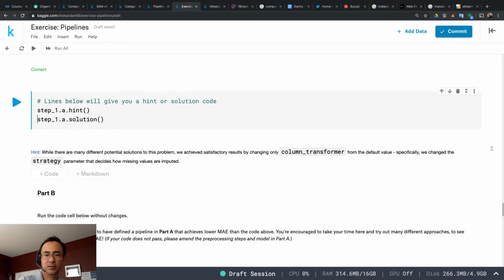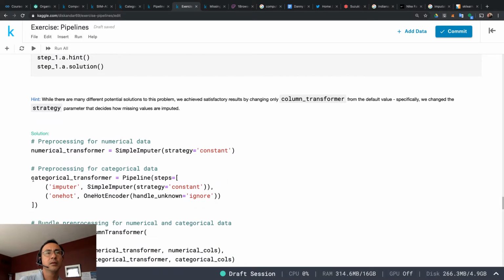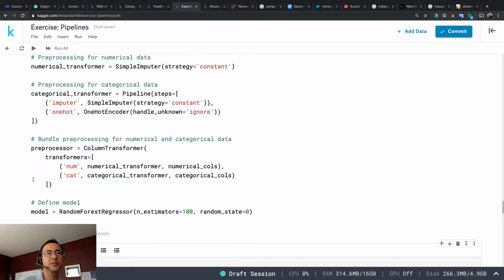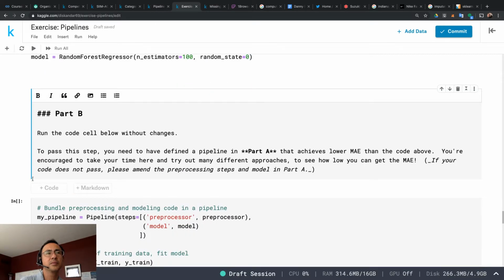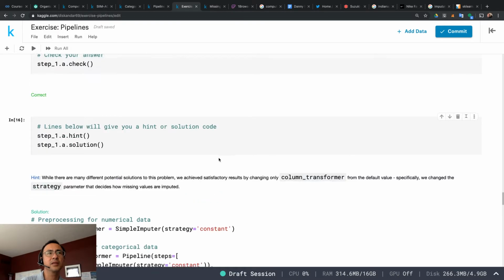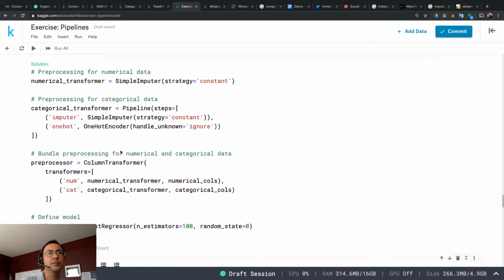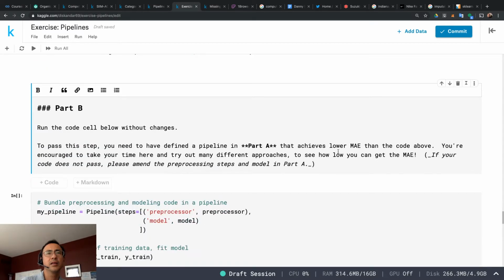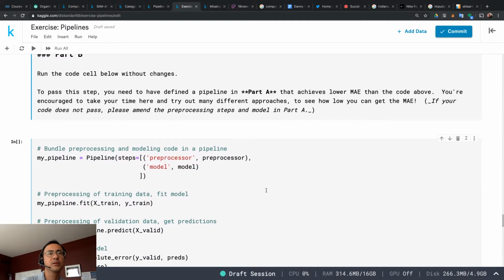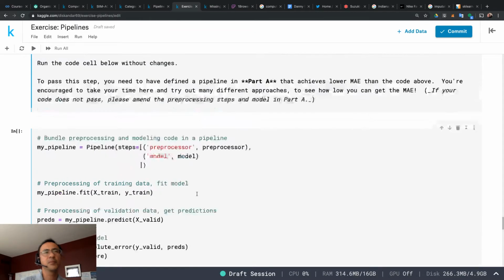Let's see the solution. Handle unknown is ignore. It's the same thing. Basically, just copy and paste. Simple as that. Run the code cell. So part B, run the code cell below without changes. So to pass this step, you need to have defined a pipeline in part A, which we did, right? So we already defined a pipeline here. The pre-processing, basically, and then that achieves a lower MAE than the threshold. You are encouraged to take your time here and try out many different approaches to see how low you can get. If your code does not pass, please amend the preprocessing steps and model in part A.